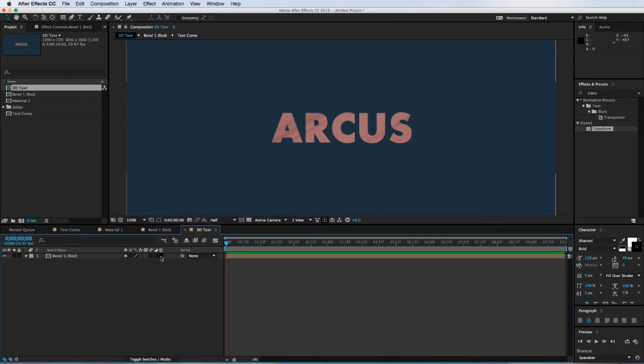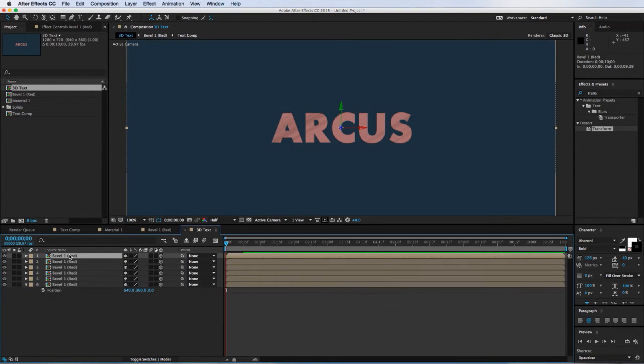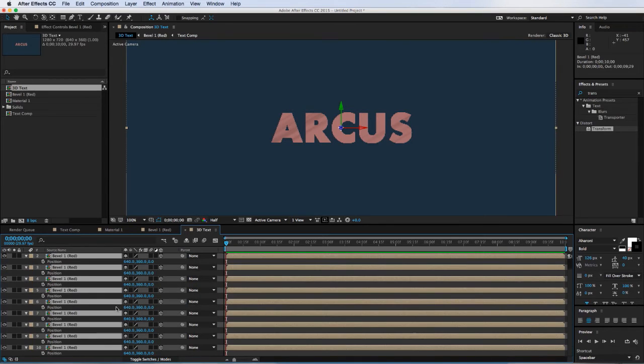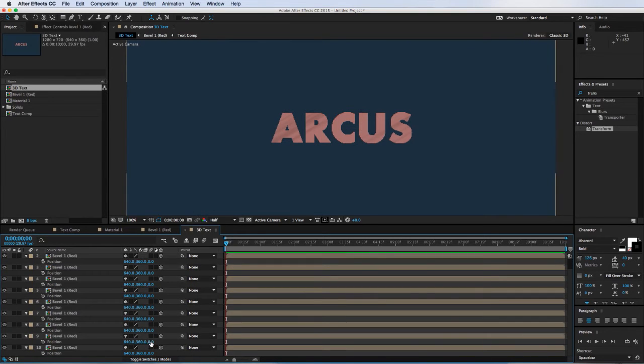So first we need to make them a 3D layer, and then I'm going to open up the position and duplicate this entire layer 9 times, so we get 10. 1, 2, 3, 4, 5, 6, 7, 8, 9. There we go. We have 10 layers. And I'm going to open up the position on all of them and offset each by 2 pixels. So we go 0, 2, 4, 6, 8, 10, 12, 14, 16, and the top one should be 18.